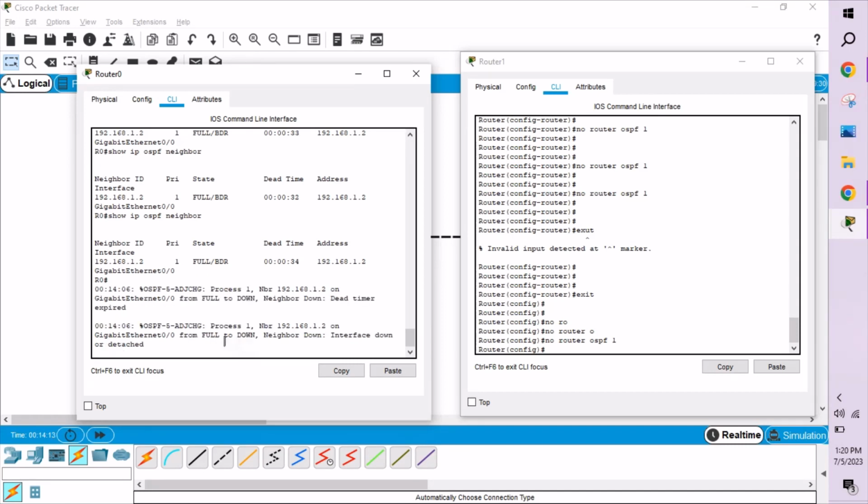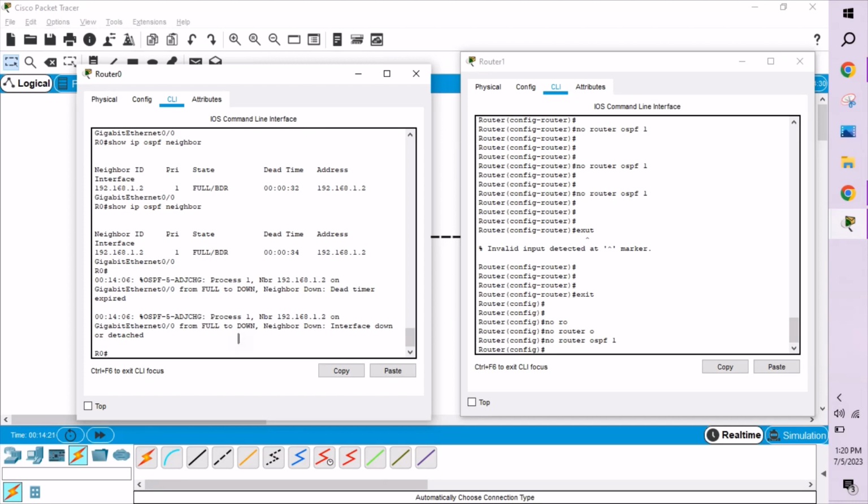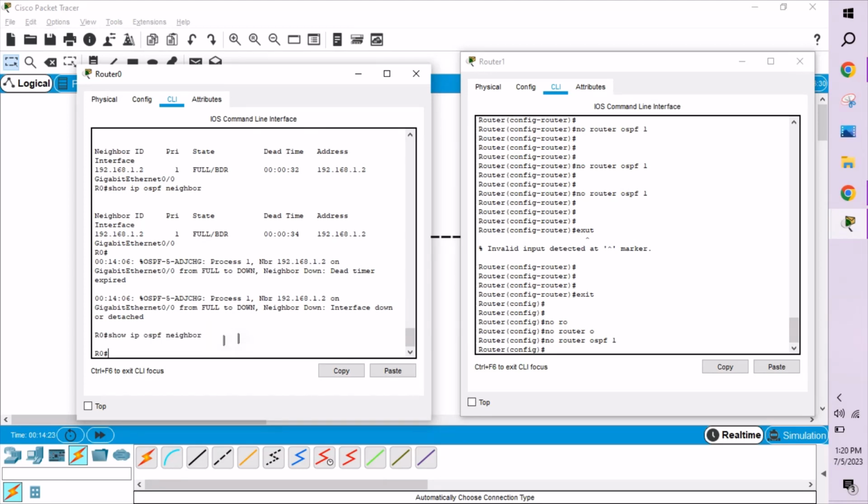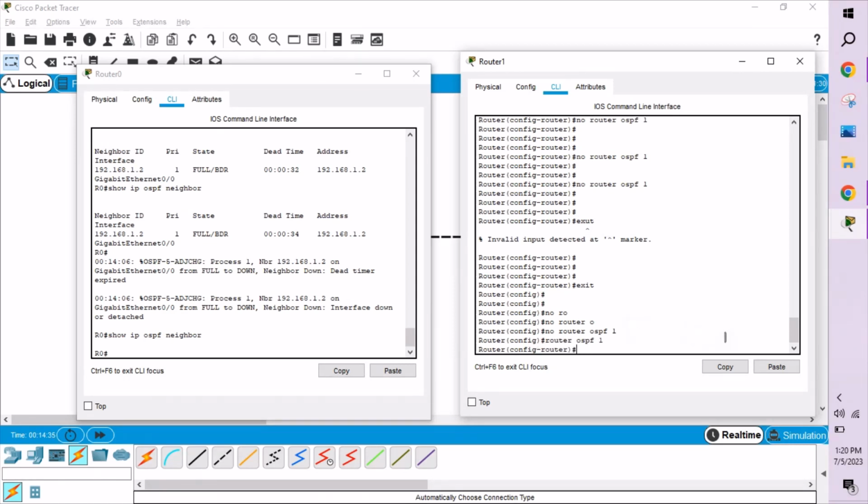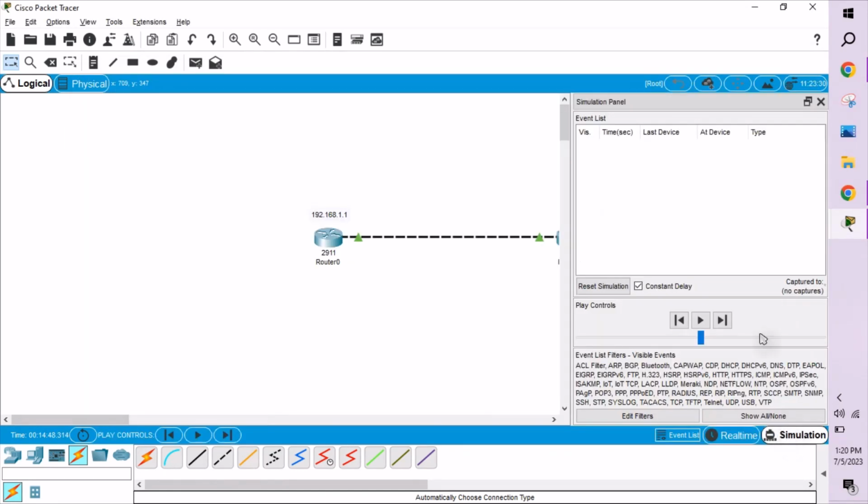Once the state is showing here, I will show you the next ones one by one. If you see here, full to down. So now we are in the down state. If I type show ip ospf neighbor, we could not get a reply here. Now we have seen the down state. Now I'm just going to configure OSPF. Once I configure OSPF, I will click the simulation, then we will get the output one by one. I'm just making the start here.